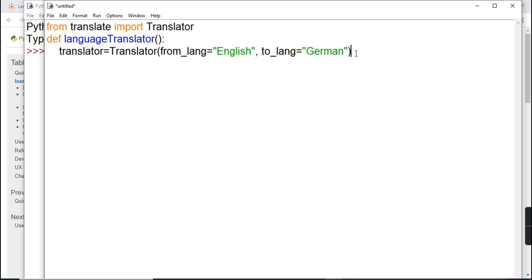Next we will specify the text for translation. So for that I will write translator.translate, and let's provide a text for translation here. I will provide the text for translation as good morning, and let's assign this expression to a variable, say translated text.